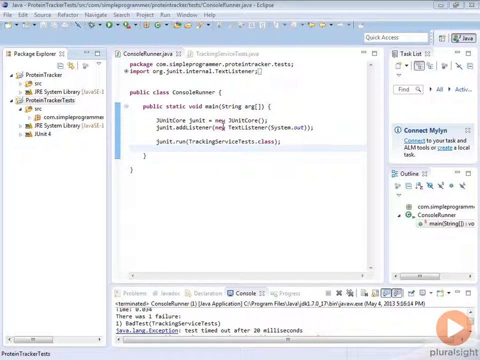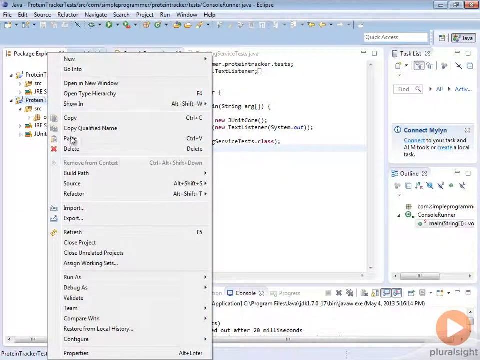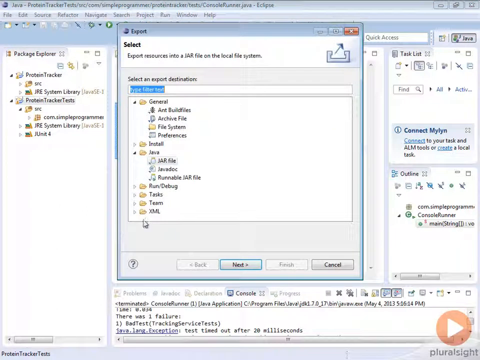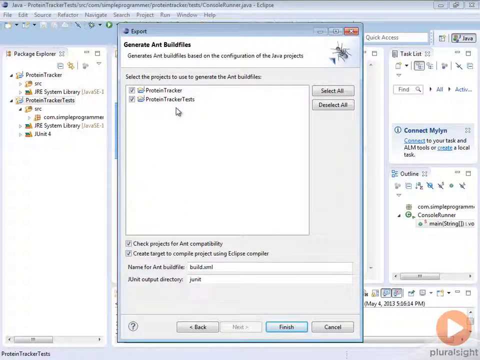Within Eclipse, we can very easily generate an Ant build file that will automatically have JUnit support just by taking an existing project and exporting it to an Ant build file. If we right-click on our project and we do export, then you can see that there's an Ant build files. If I click that, click next, I'll choose to grab our protein tracker as well. This way we can have everything compiled.